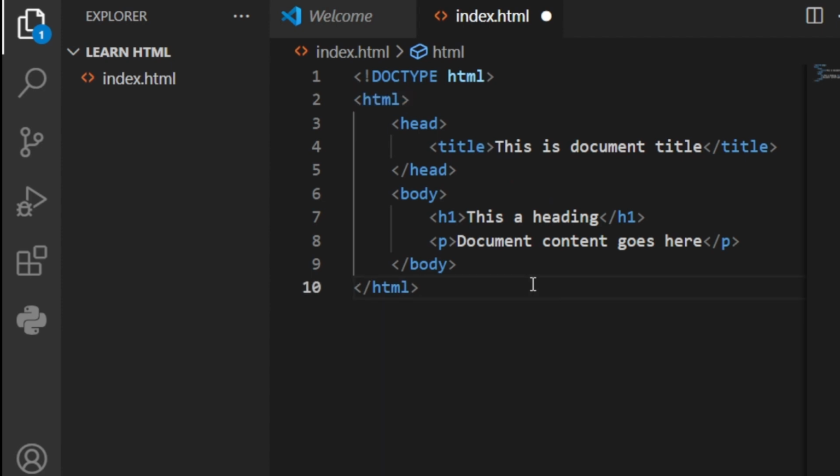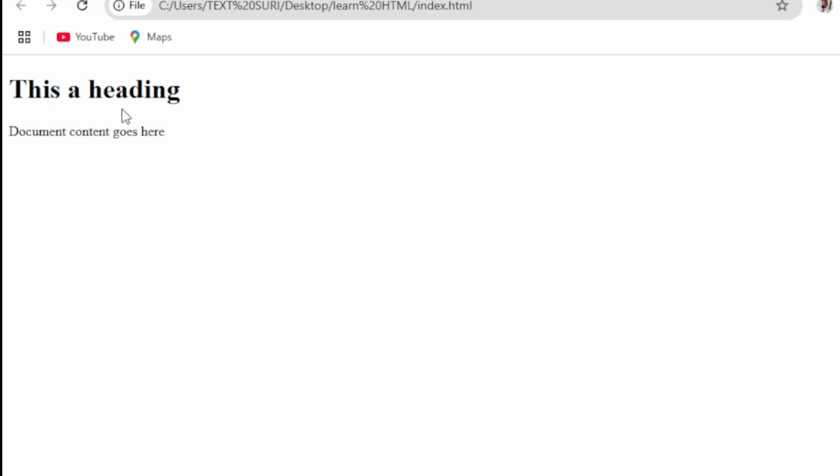Okay, let me try now to run my program. You can open it with a browser. For example, in my case, I'm going to use refresh. You see the content is here. This is heading 1, and then we have a paragraph here.